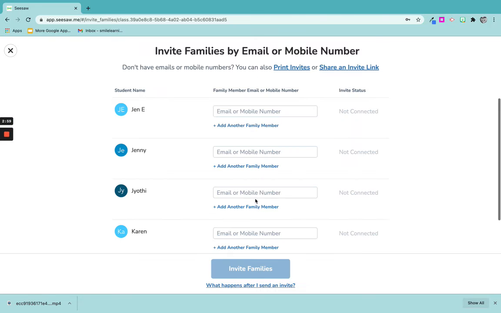So I'm going to click on Family Access, and you're going to see that an option comes up. Now, I can put in an email or a phone number and add up to 10 family members per student.